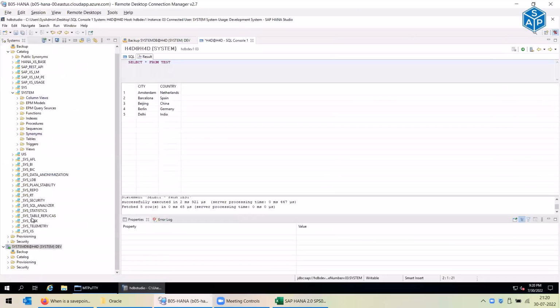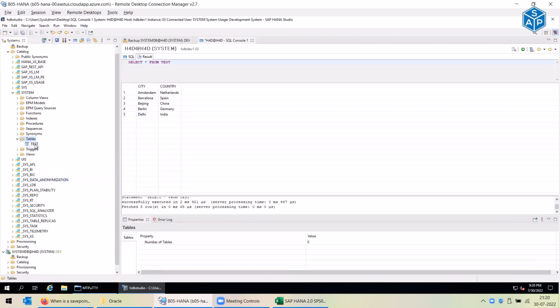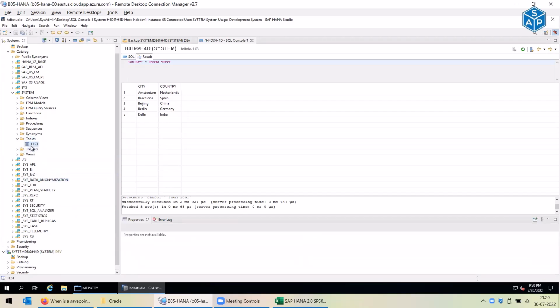Now let me restore my database. Right click and refresh it. Now you can see the table over here, the test table. It has come back, but only with the 5 records.